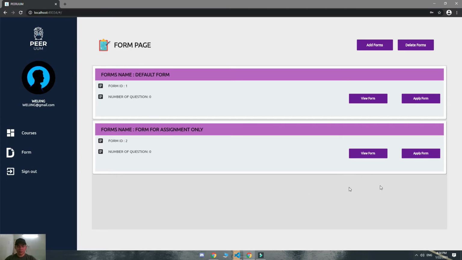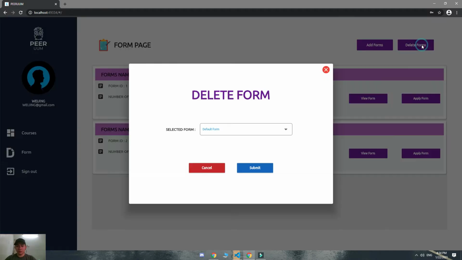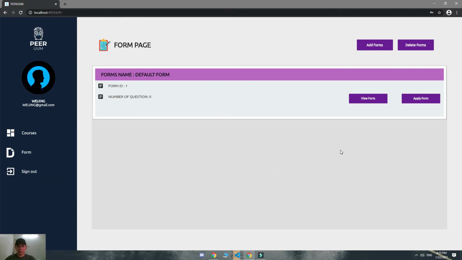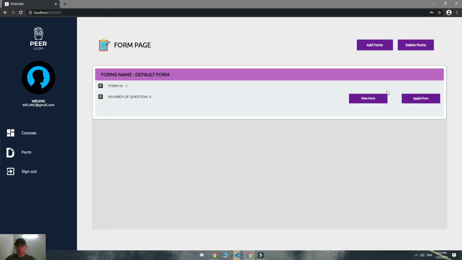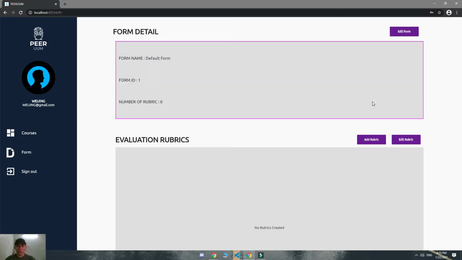And after that, if the lecturer wants to delete the form, same like the course, you can press the delete form button and choose the form that you want to delete. So what I will do is demonstrate by using this default form, and the lecturer can press into view form to view the form that he or she has created.